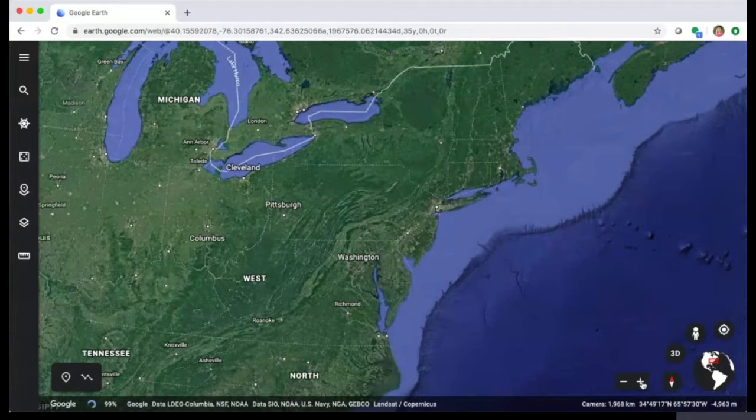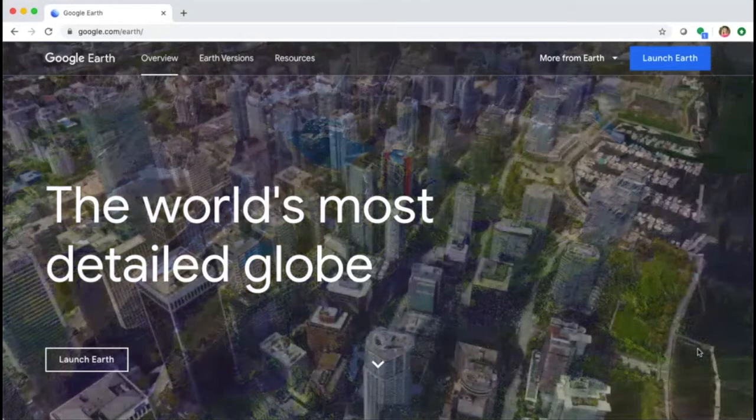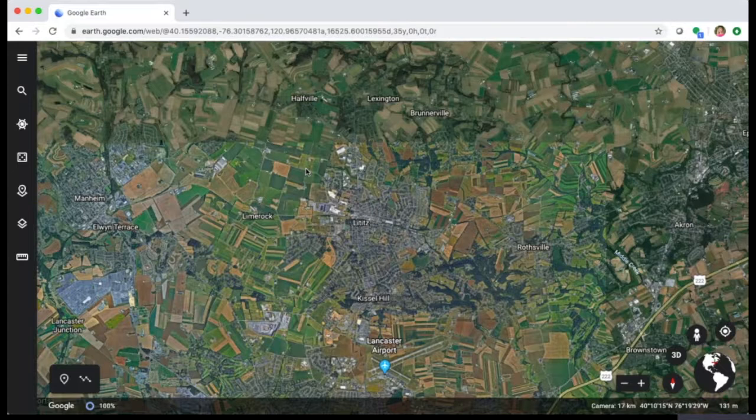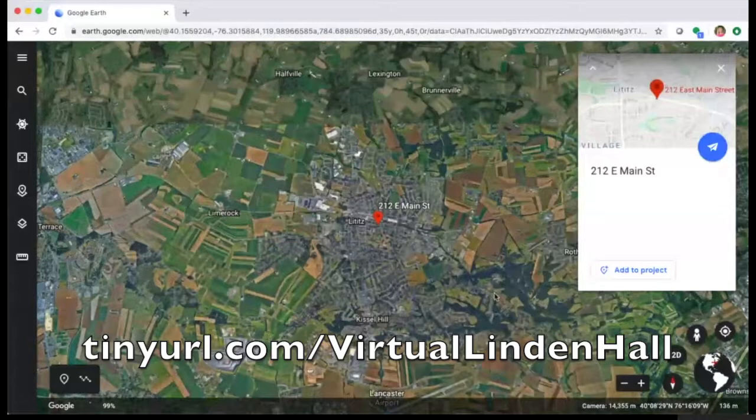Let's get started. Go to google.com/earth and click the Launch Earth button. It does take a few minutes to load, so be patient. It's worth it. To navigate to a particular location, just enter the address in the search bar. To virtually visit Linden Hall, our street address is 212 East Main Street in Lititz, Pennsylvania. To make it even easier, we've made a shortcut for you, tinyurl.com/virtuallindenhall. Let's put Linden Hall's address in the search bar, and then you zoom in to start exploring.